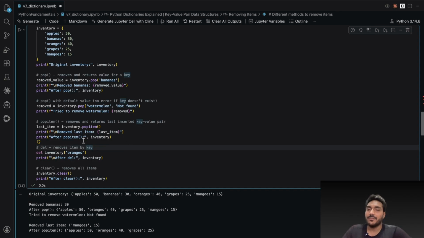Okay. Then we have one more method, popitem. What popitem does is it'll remove and return the last inserted key value pair. So whatever the last key value pair we have inserted, it will just remove that.